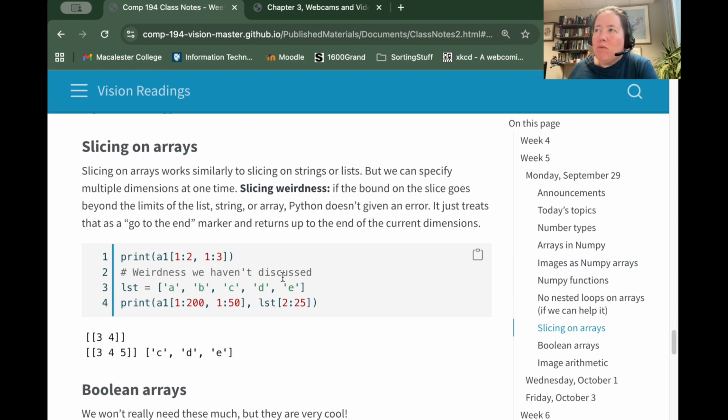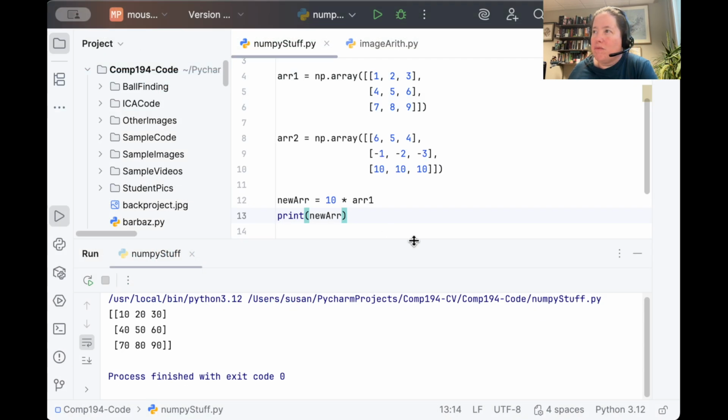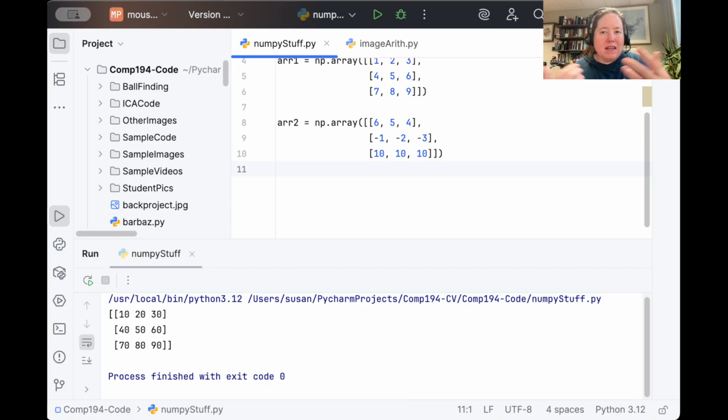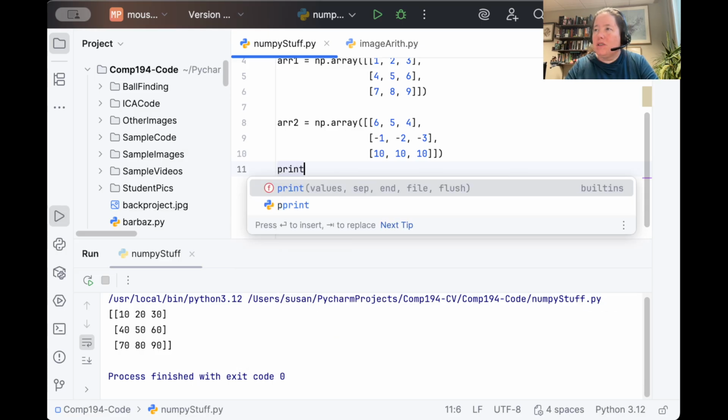All right, I have some other weirdness here. I'm going to come back to that. Let's look at some examples and try a few things with these arrays. I want to show you some ways that you can access arrays as well. I'm just going to print a couple of things.